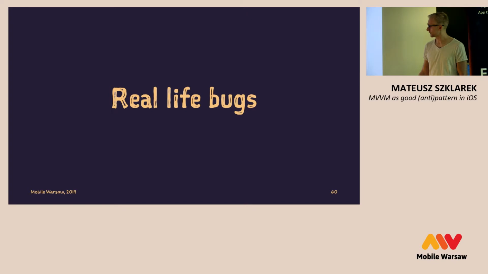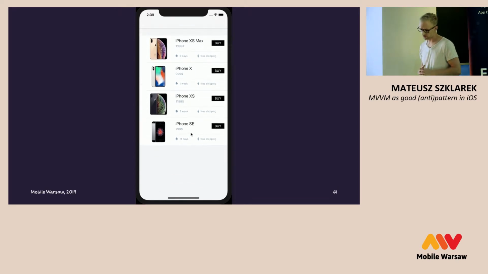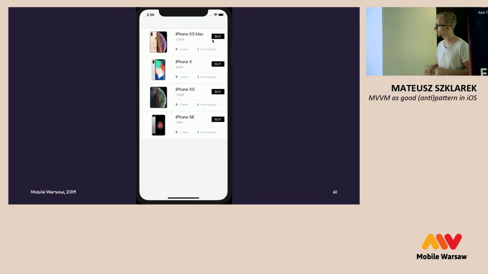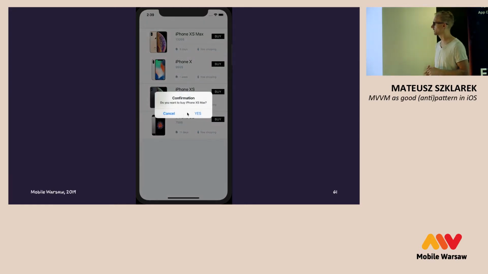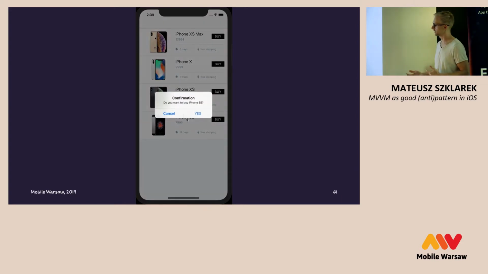Now I want to show you a really quite simple application. Here we can see a list of items embedded in a table view, of course, and there is a possibility to go into details after tapping on a specific cell. After tapping on the buy button, we can see an alert with confirmation. Simple as that.